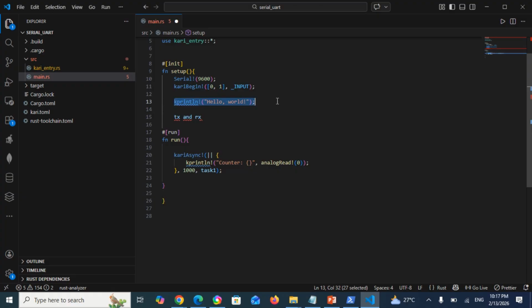Each moment you printed hello world, that hello world would be sent to that device if the TX of your microcontroller is connected to the RX of the other microcontroller. So that is how UART kind of works.